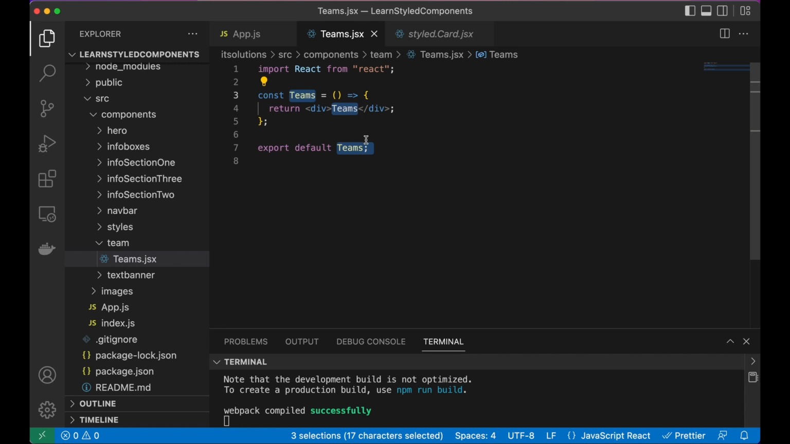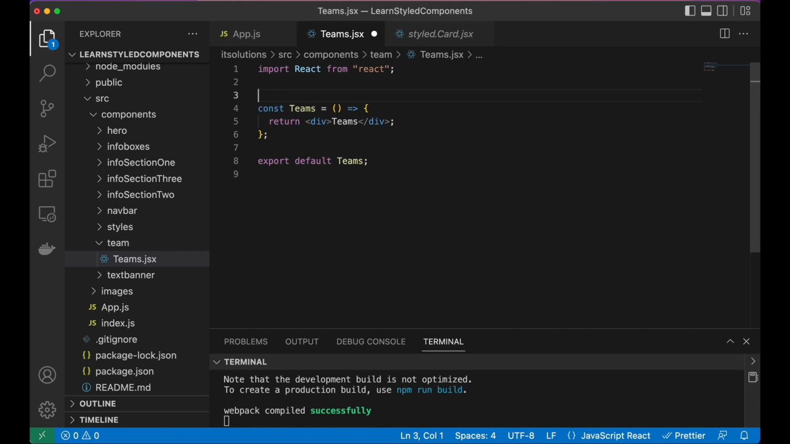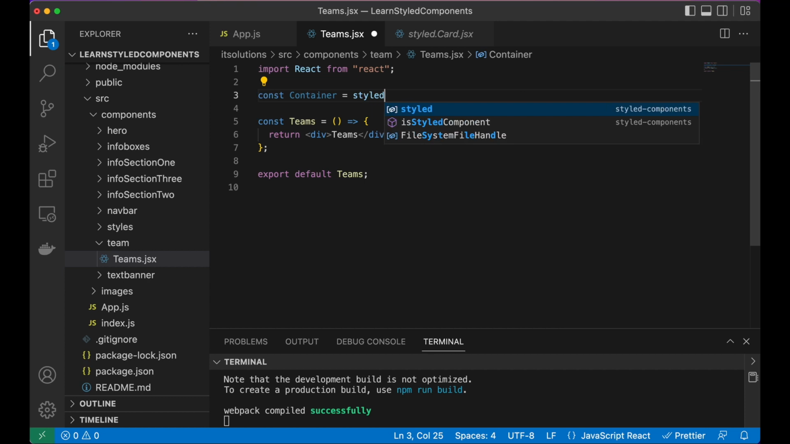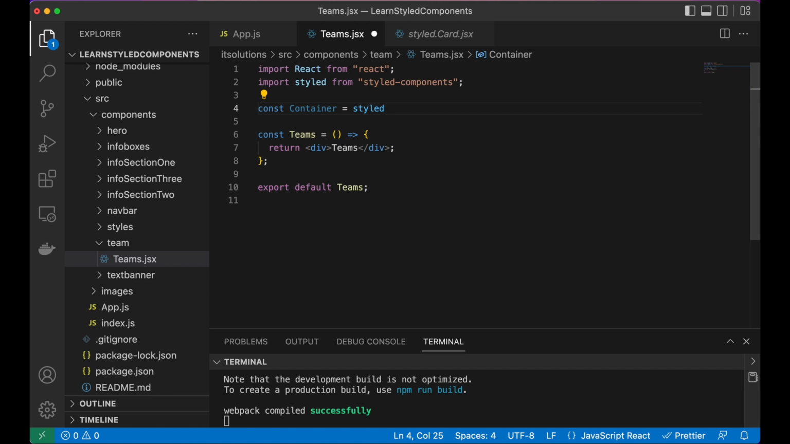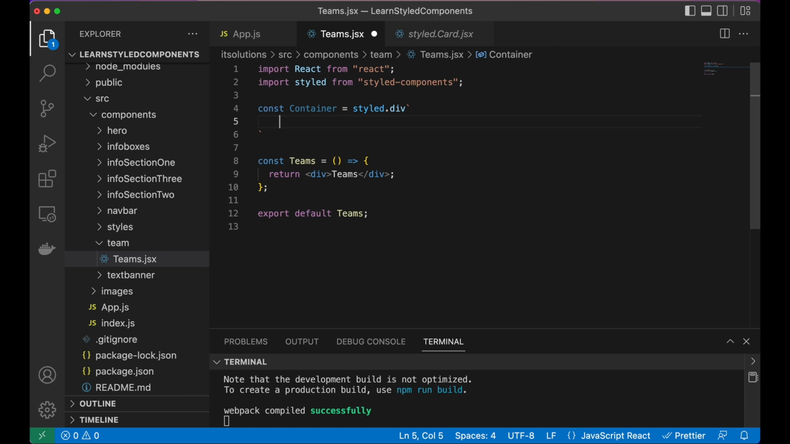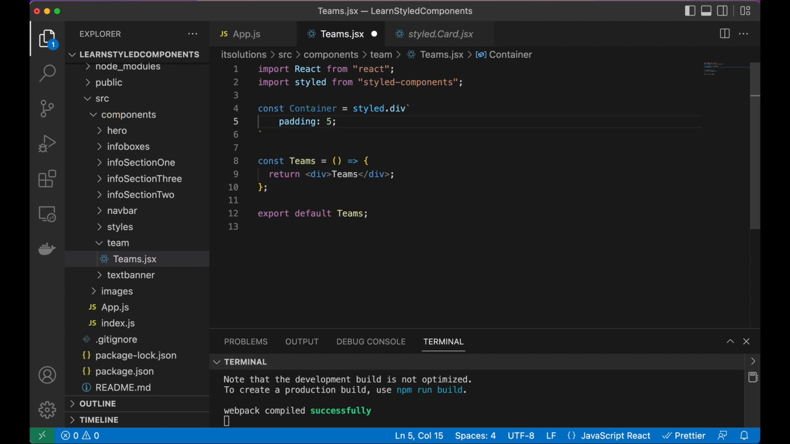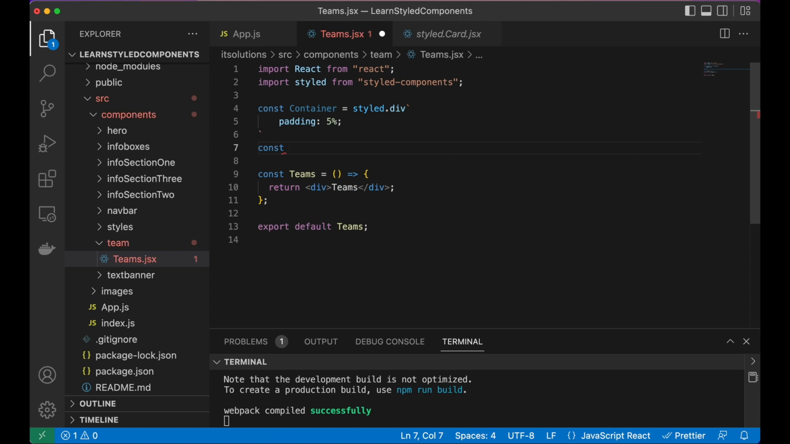So now let's go inside this, and here we need some cards also. So now let's design the themes. So here first of all we need a container. So I'll say const container like this, and it will be of course styled. So it will be styled.div like this. Now let's import the styled here, .div, and then we'll be using the backtick. Inside the backtick, I'll just say here some padding, so the padding of 5%. So like this, and then we'll be using another const for wrapper.